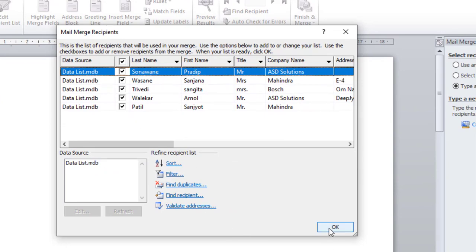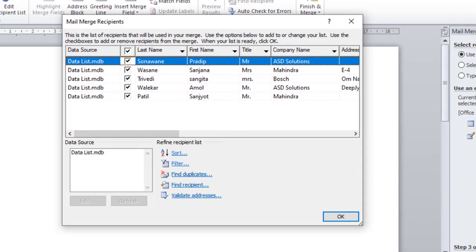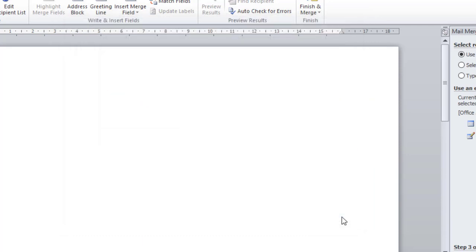Now click on the OK button. You can select a different list. You can edit the recipient list or perform the different operations that you want. When you click on Edit Recipient List, it opens up the Mail Merge Recipients dialog box, where you can edit the list and select or unselect records. Click on OK to accept the list as it is.